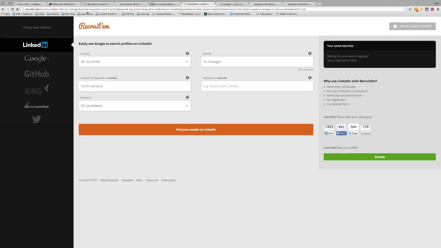recruitin.net, is absolutely not a paid-for site. It is completely free. You can use it as many times as you want. So it's available to you. Go use it.